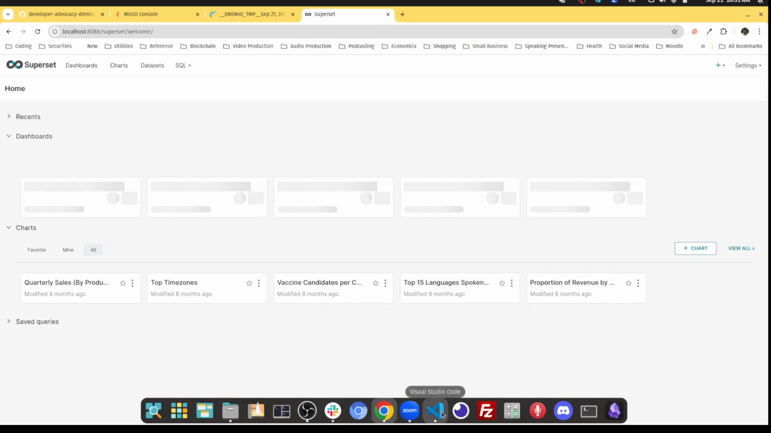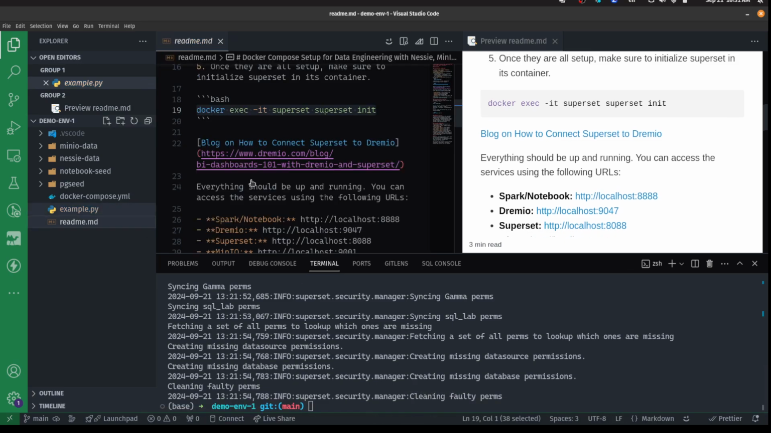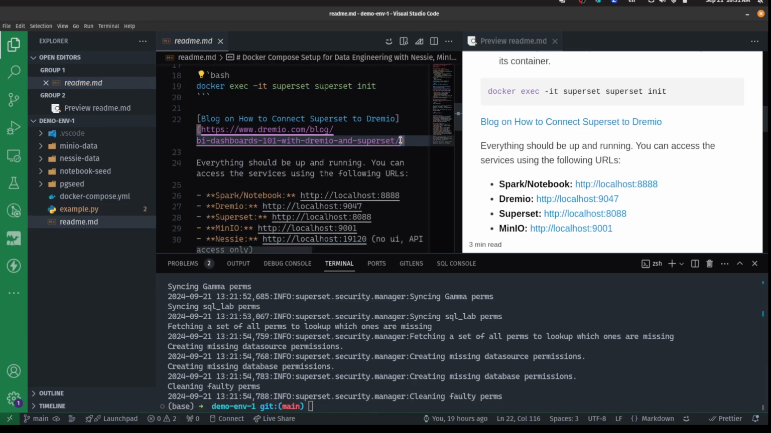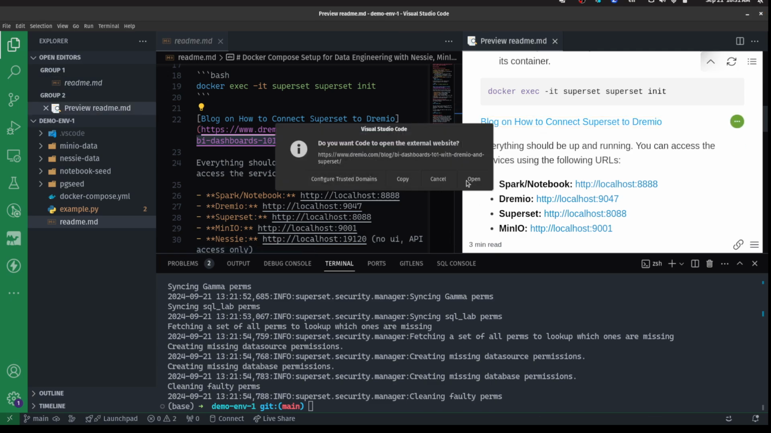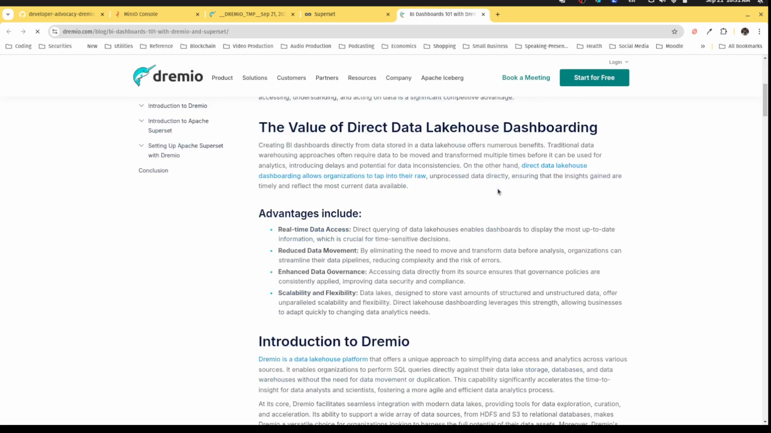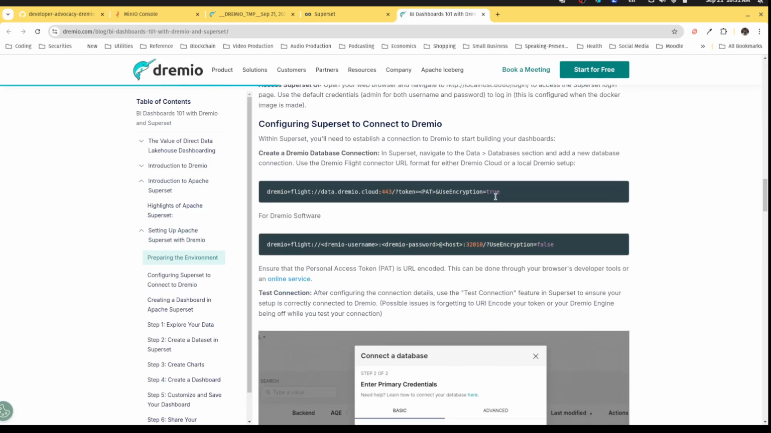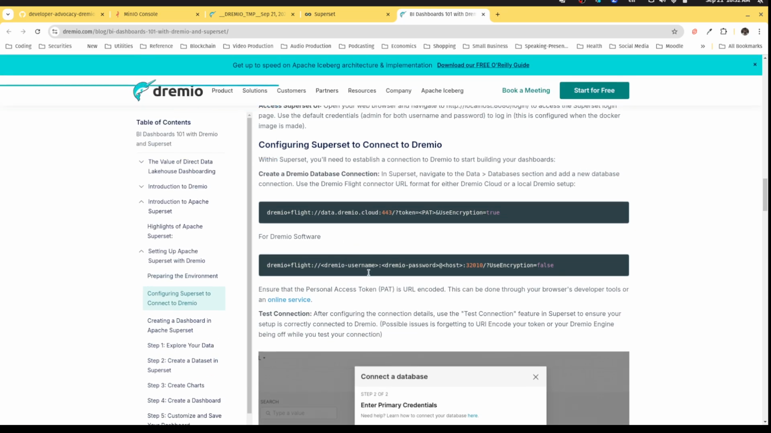Now, in the documentation for the repository, I do have a link to a blog on how to connect Superset to Dremio. That's probably going to be a good place to take a look at for the reference URL. So you can scroll pretty much all the way to the bottom. Right here is where you can find the sample URL you need to create your connection. So if you were using Dremio Cloud, the cloud managed version of Dremio, you would use this URL and you would generate a token, and then you would put that token in the URL.